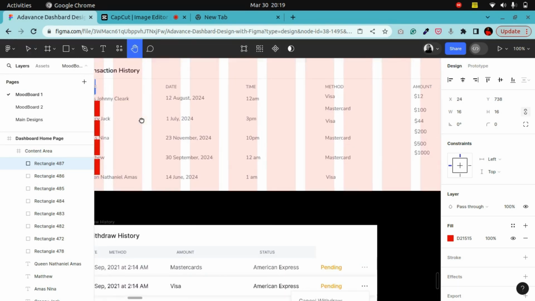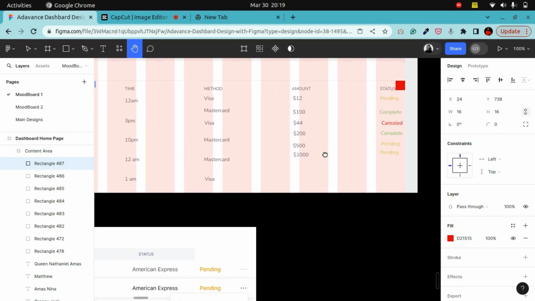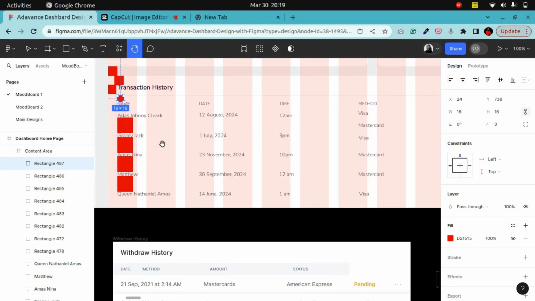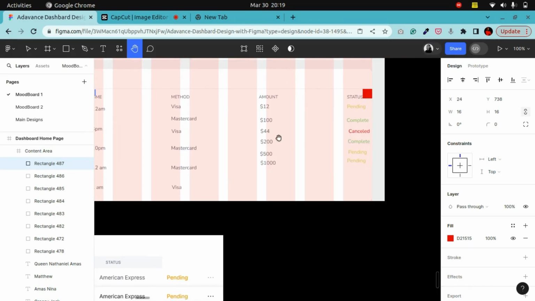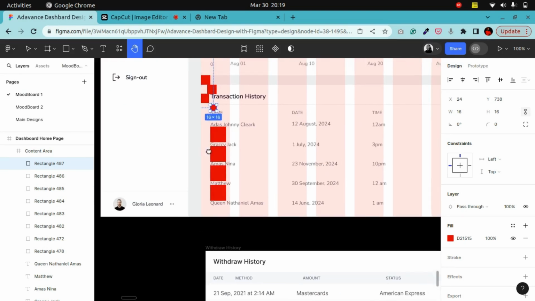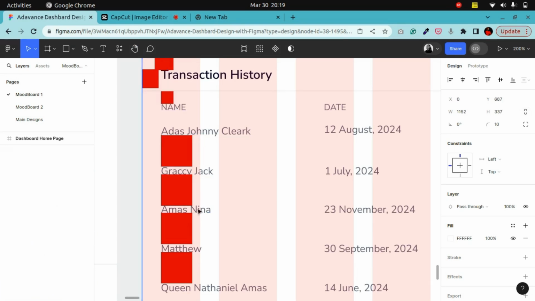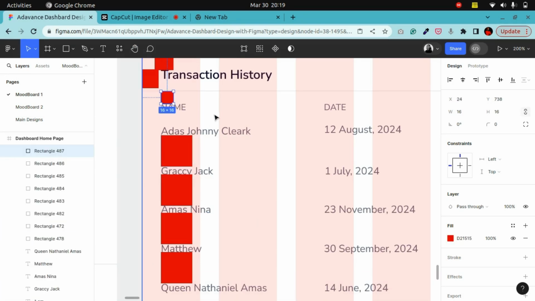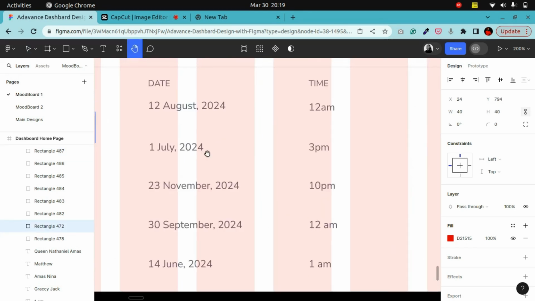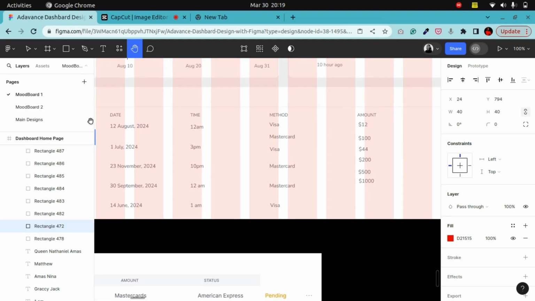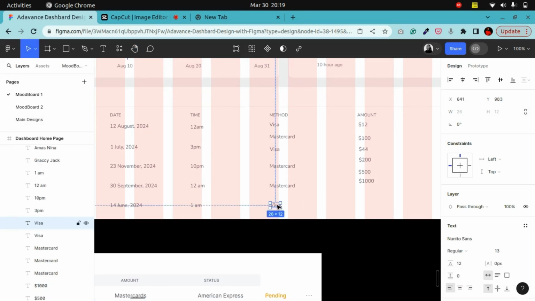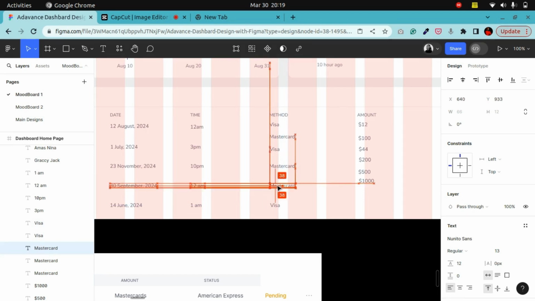So I basically fleshed out all the table content. For the table, we have name, date, time, method, amount, and status. Right now, what I'm basically doing is defining the spacing within each table content. Here we're making use of 40. So 40 is going to be the spacing. Let me align this quickly so that it's going to line up with the others.